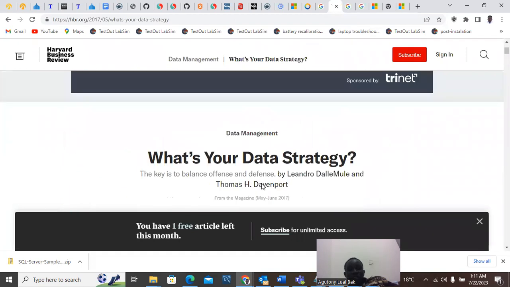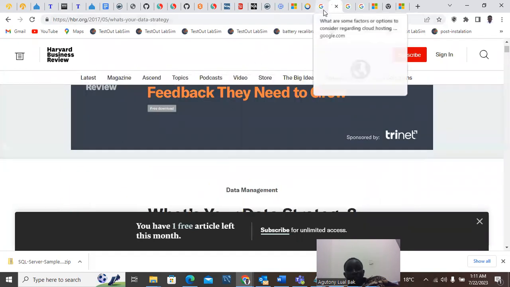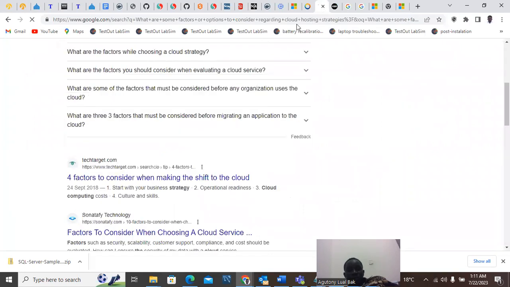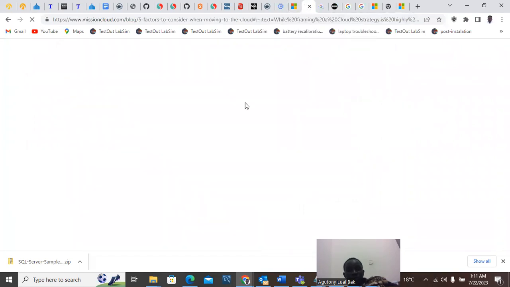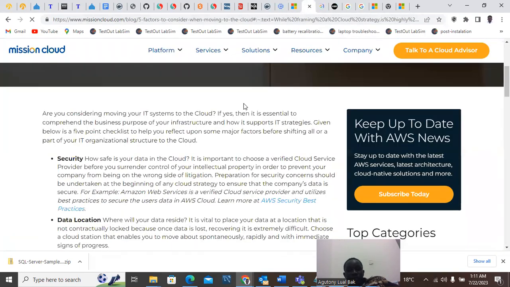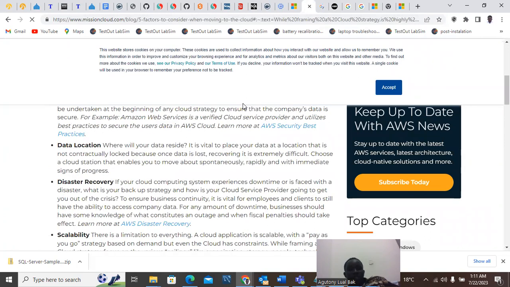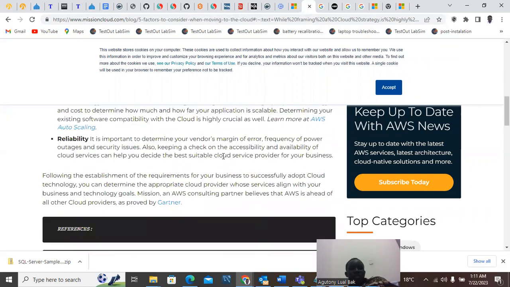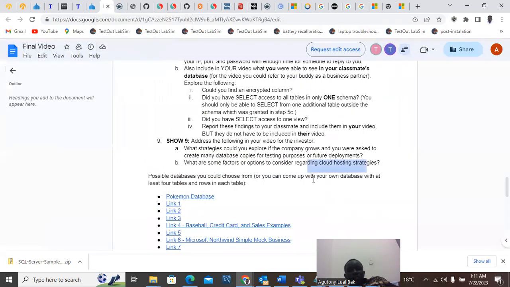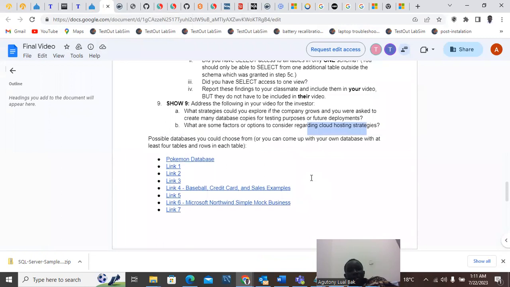Availability to manage. Some of them are here: security and location, data recovery, scalability, disaster recovery, reliability. They are so important. They are the factors we need to consider as we create the cloud. And these are some of the few things I have learned.